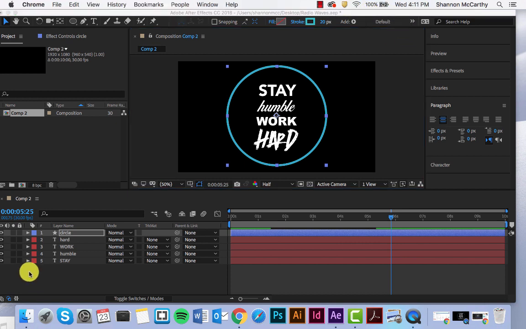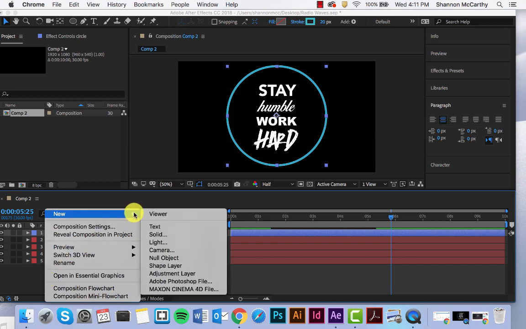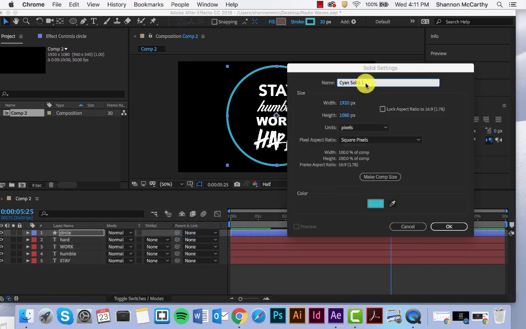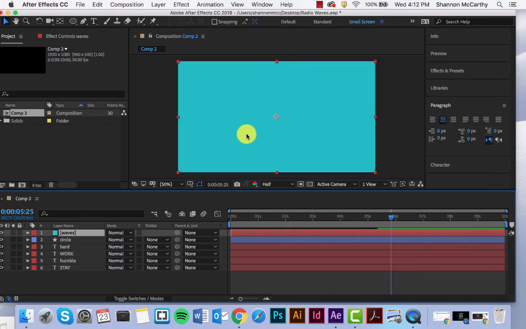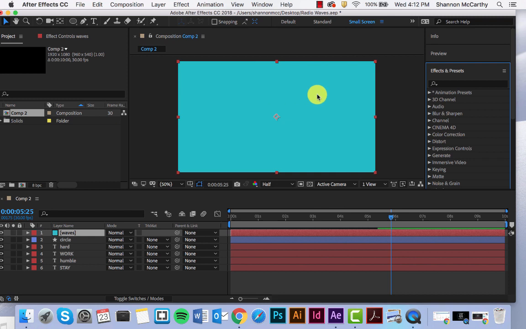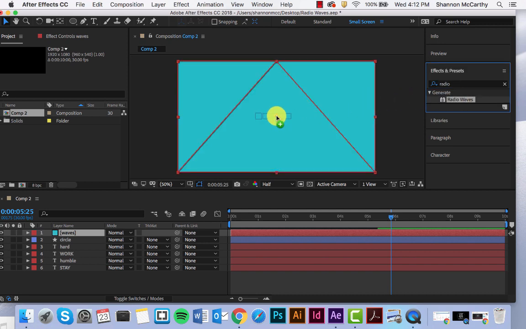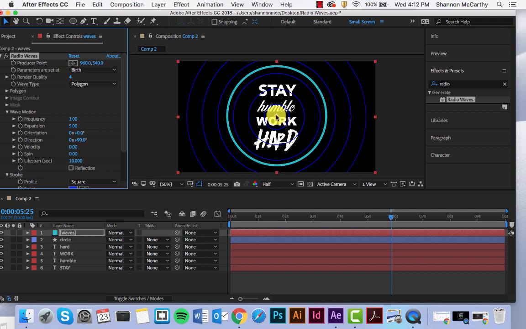The last thing we're going to be doing is the radial, so the wave motions. Come down here to where it's gray in your Layers panel and right click for New, Solid. Name it circle, or relabel it if you want, and then click OK. Then come up to Window and do Effects and Presets, and it will pop up over here. I'm looking for something called Radio Waves, and there it is right there. All I have to do is plop it right into place.